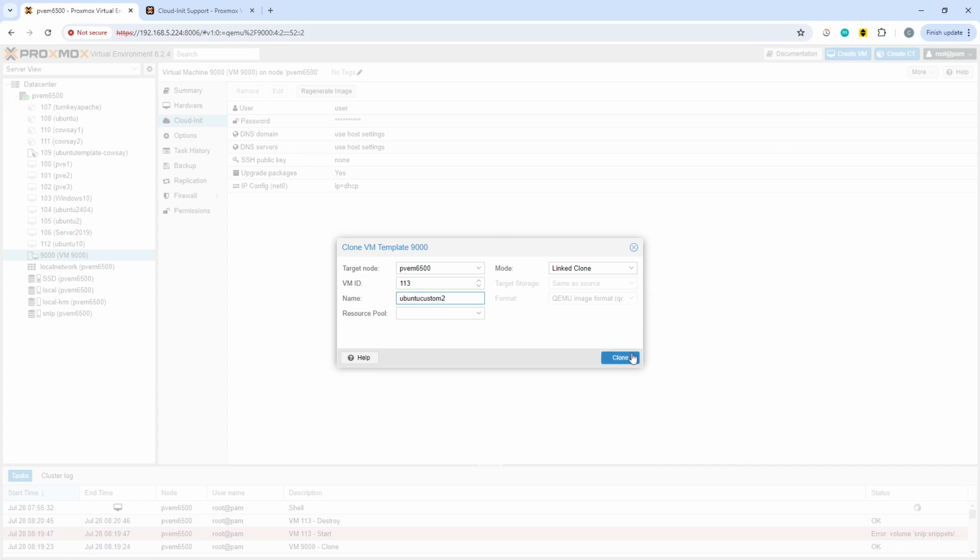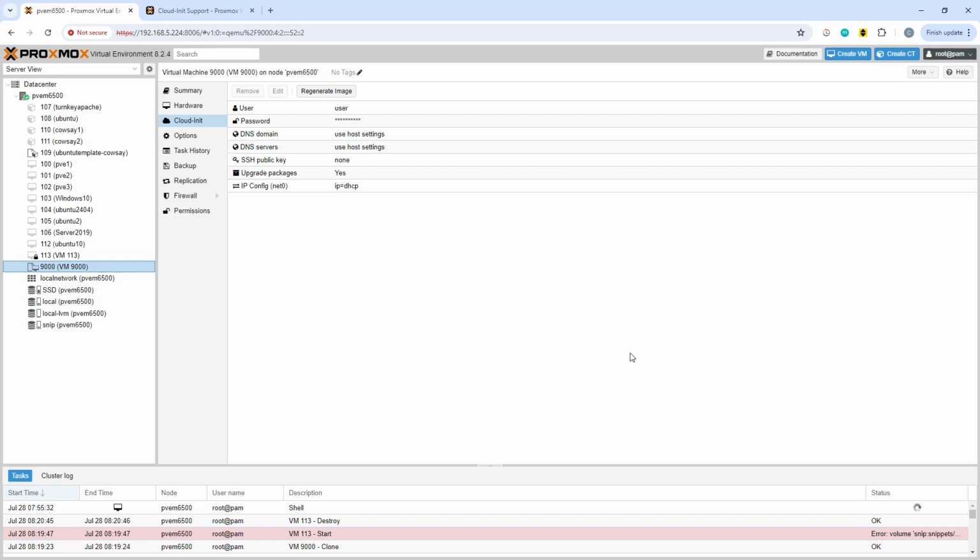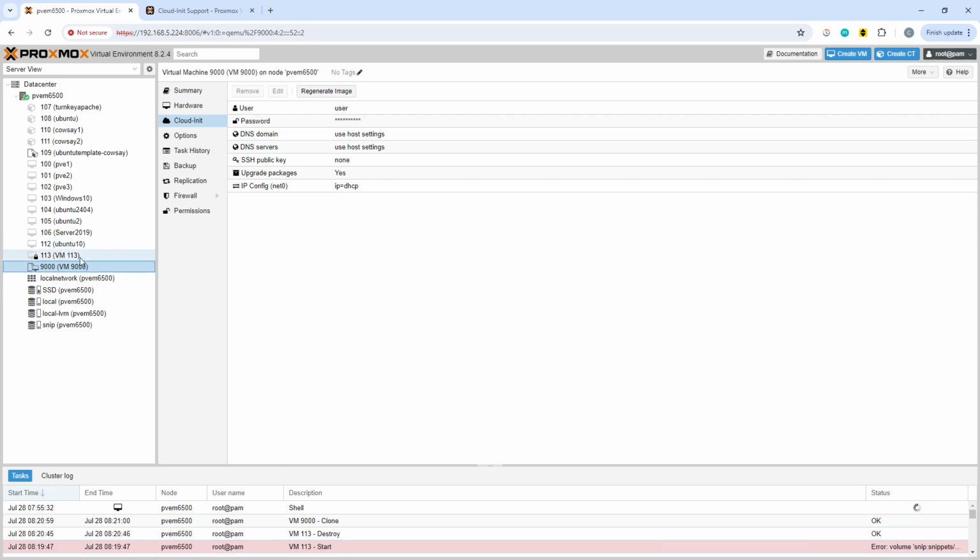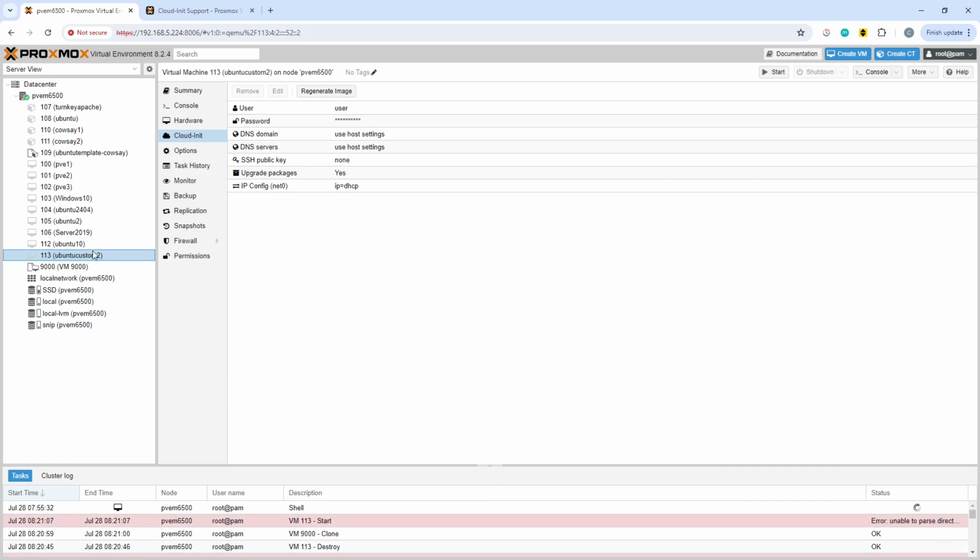So I spent quite a bit of time yesterday going through this process when I was testing out the additional commands. There we go. So that's there. Let's see if we can start it this time. It's going to tell us very quickly if it can't start. Yeah, that's wrong. Unable to parse directory.